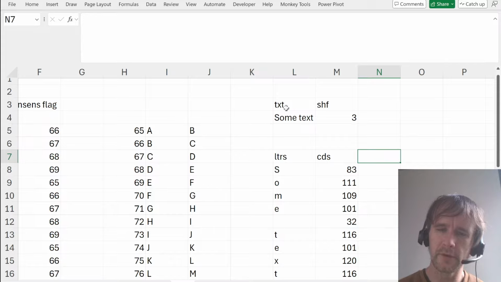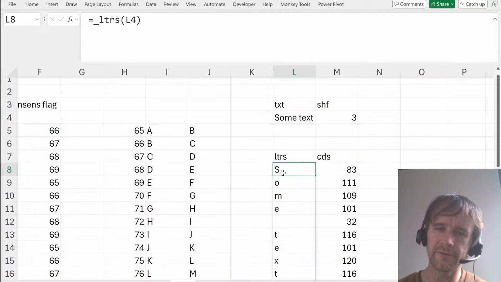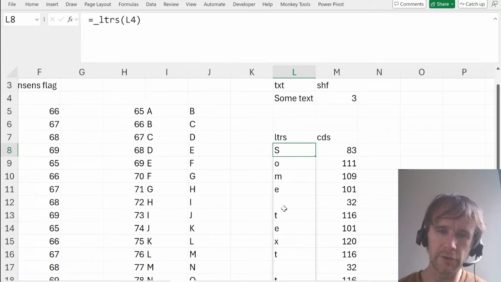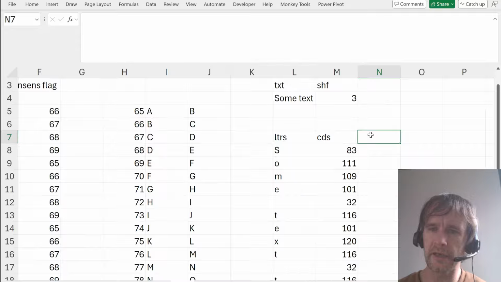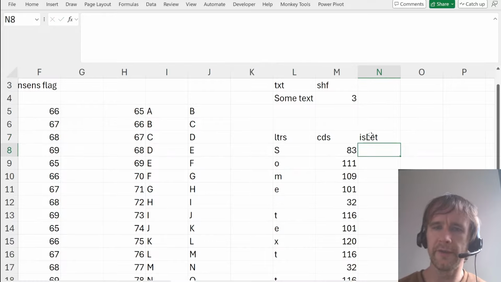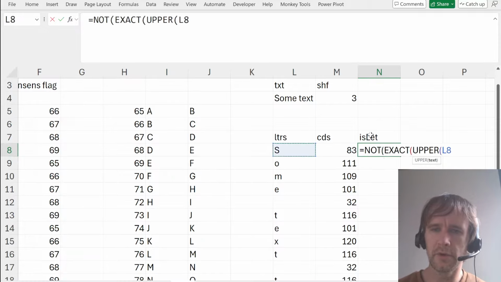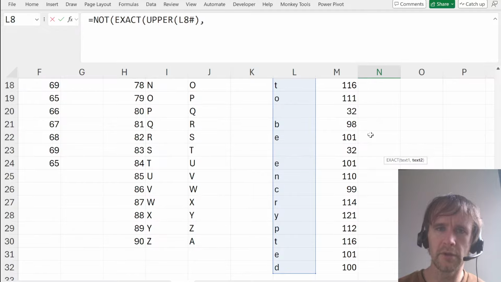I guess the logic for this one is that it's kind of looping around the alphabet. So obviously that only makes sense if you only shift letters. So usually spaces, punctuation, other things get left out of this. So say isLet, and that can be not exact upper of this with lower of this.